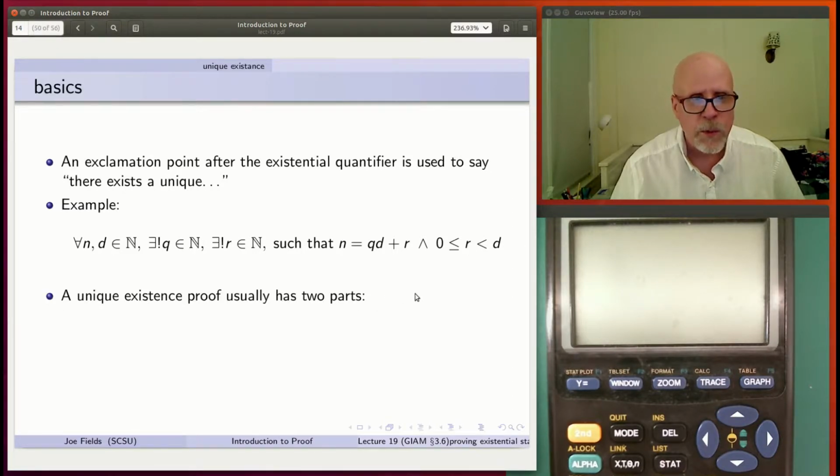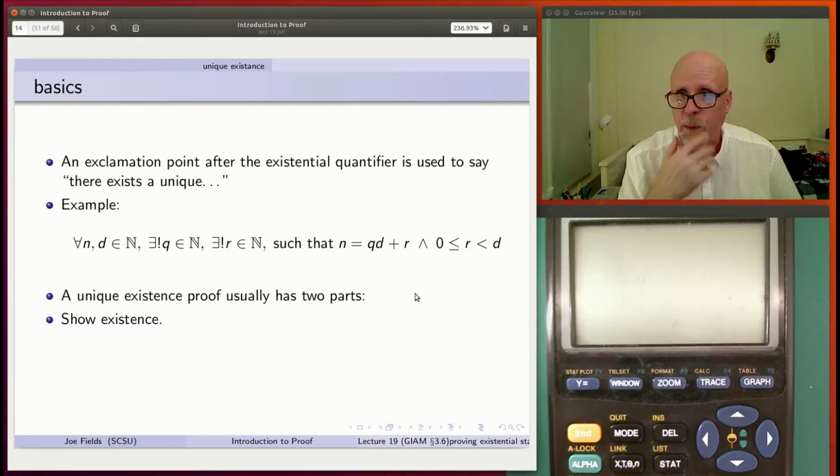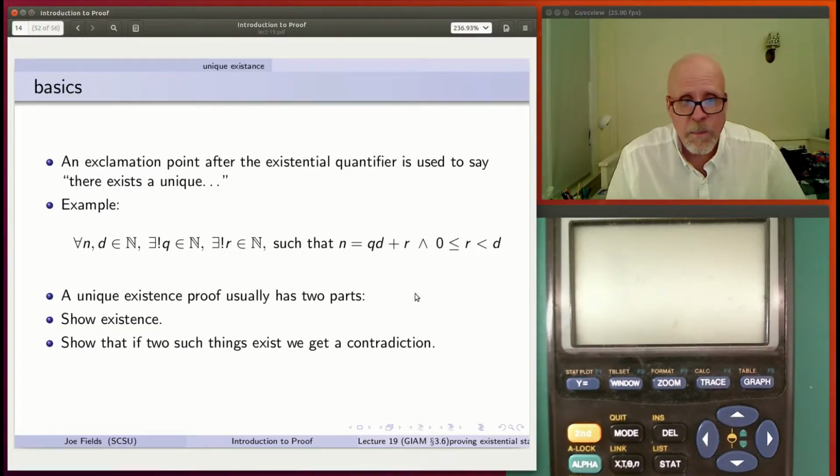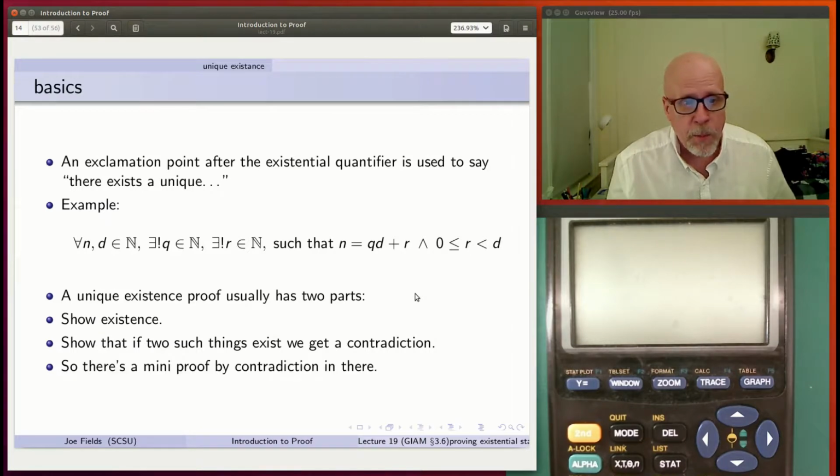A unique existence proof usually has two parts. One, show the thing exists, by whatever means possible. If you can show the thing literally, that's great. Do a dilemma approach like I did in that thing about the rational or irrational numbers whose exponent was rational. Show existence whatever way you can, and then you do a miniature proof by contradiction to say, look, if there were two things that satisfied this, some kind of issue would happen, and so there's only the one. That's a mini proof by contradiction.